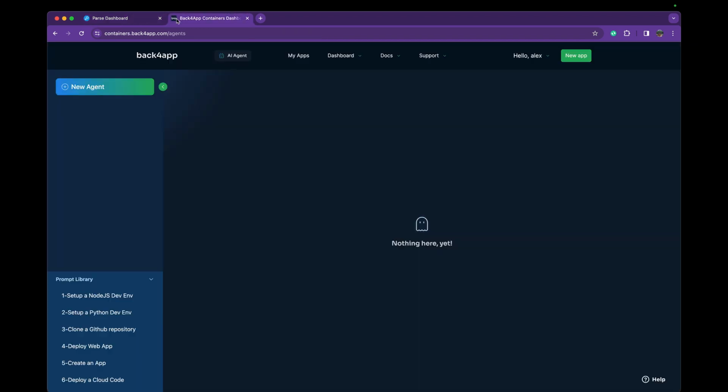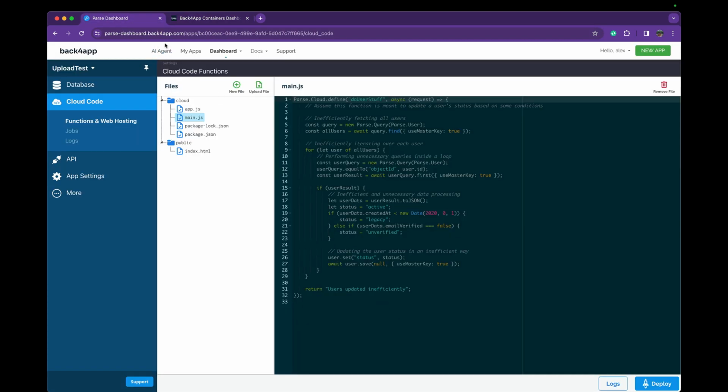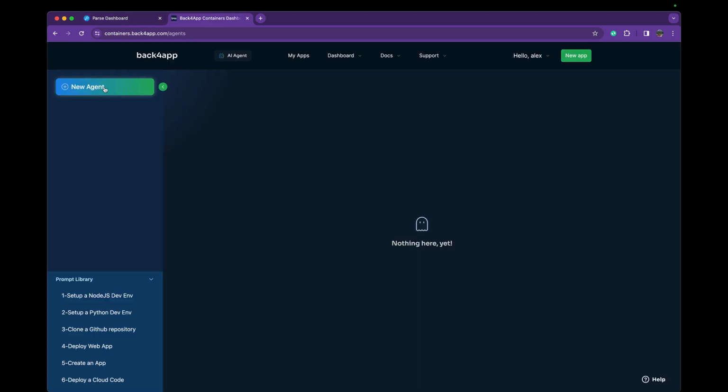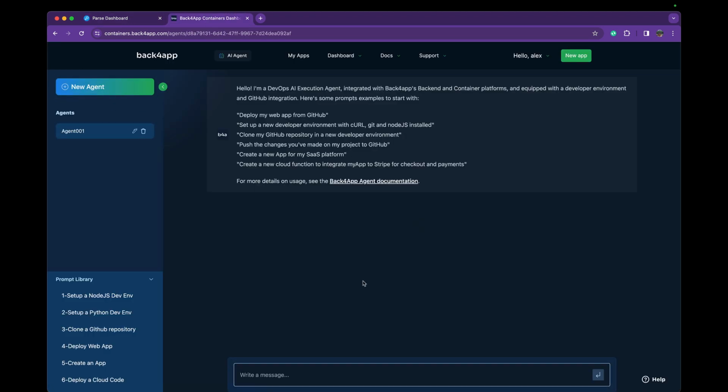So here I have the Back4app AI Agent open. If you don't see this screen, all I have to do is to click this AI agent button up here. And in here you can create a new agent and start prompting what you want to achieve. You can write your prompt in a very high level language, and the plugin and the AI agent is smart enough to understand what you're trying to achieve and do its best to reach your goals.